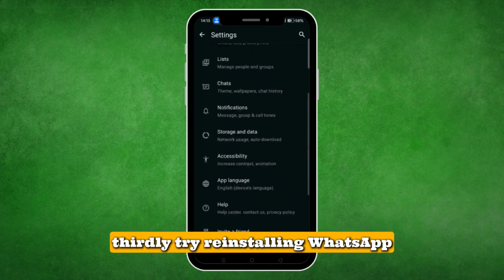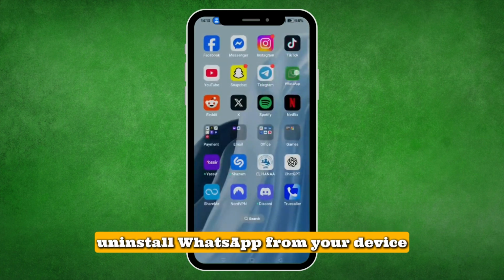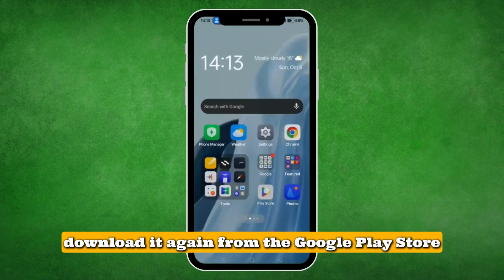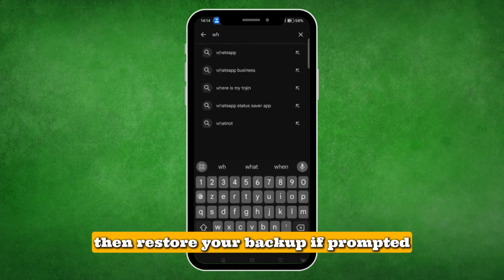Thirdly, try reinstalling WhatsApp. If clearing cache doesn't help, you need to uninstall WhatsApp from your device. Download it again from the Google Play Store or App Store and log in, then restore your backup if prompted.